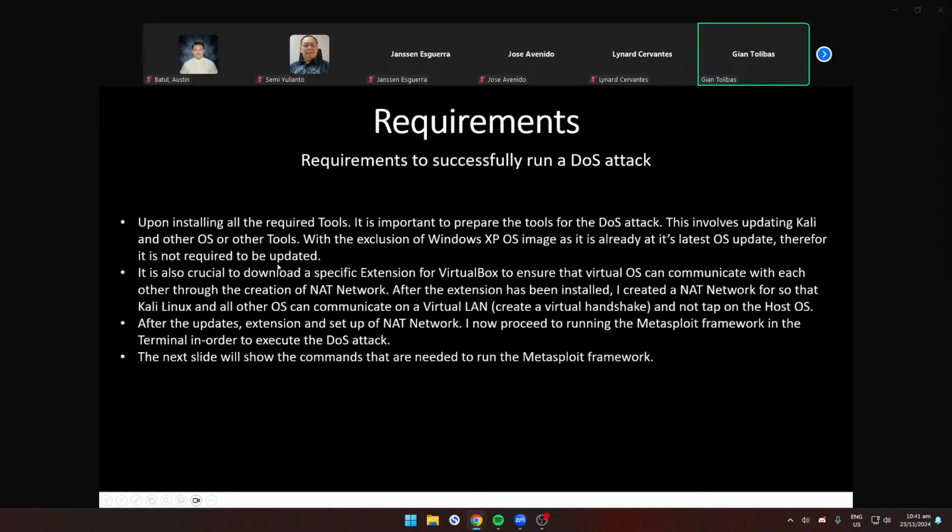It's also crucial to take note to download any extension for any VM or VirtualBox to ensure that the virtual OS can communicate seamlessly through a NAT network. You also have to set up a NAT network to create a virtual LAN, to create that virtual handshake between OS, so that they can tap one another when you ping them. Now, after that, we can proceed to using the Metasploit framework.